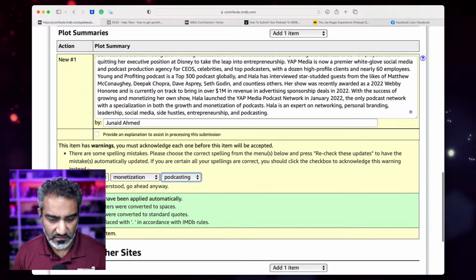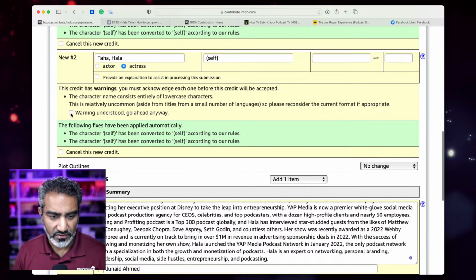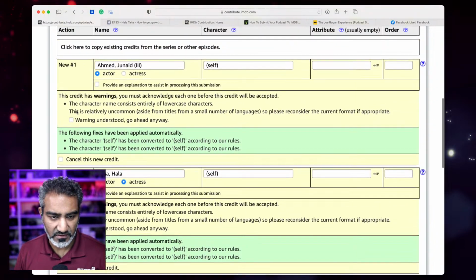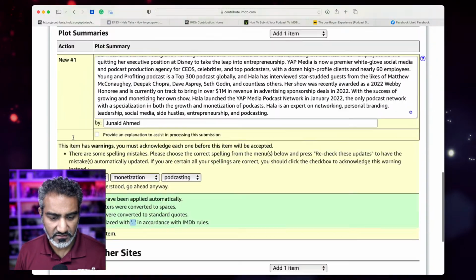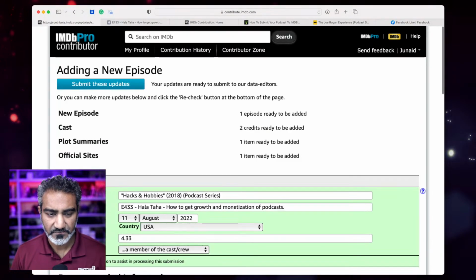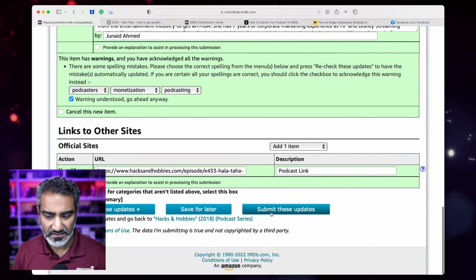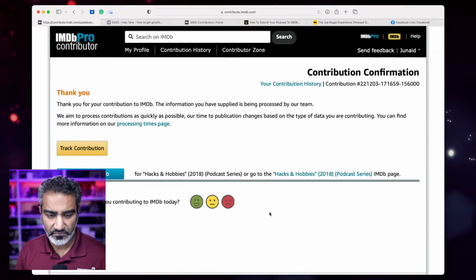All right. This has been replaced with a dot. So you cannot have exclamation points. And then we're going to go ahead and select yes, this is correct. Yes, this is correct. And this is correct. Recheck these updates. Once everything is green, like you see here, I can now submit these updates. And that is as simple as it can get. Okay. So let's go to the podcast again. Where do we go? Right here.